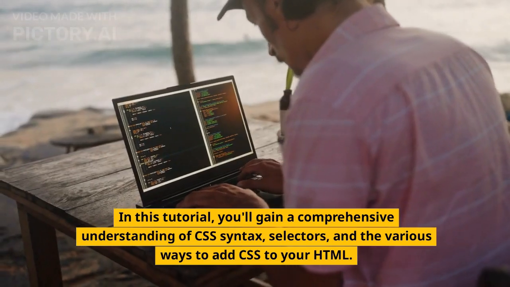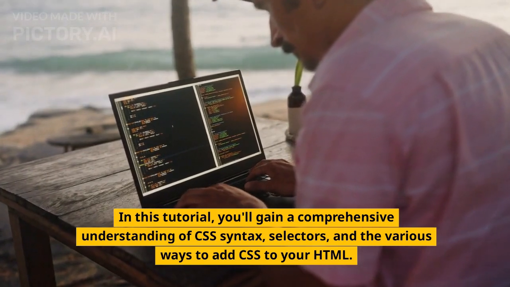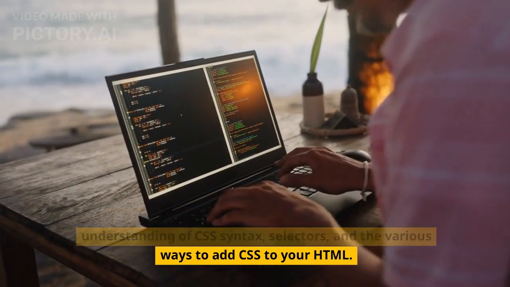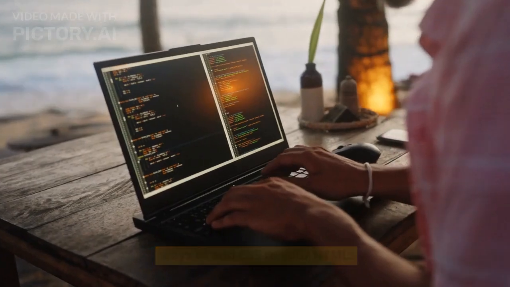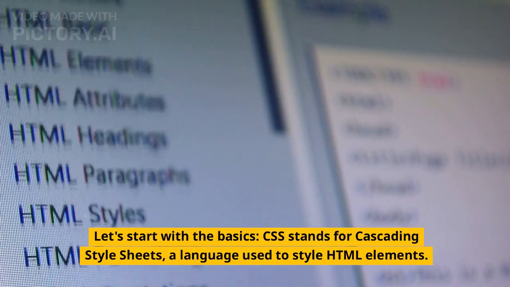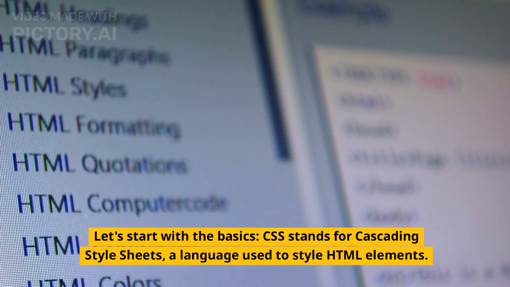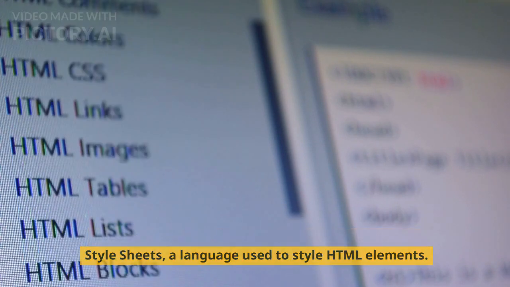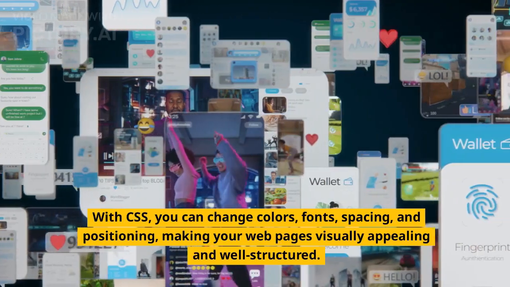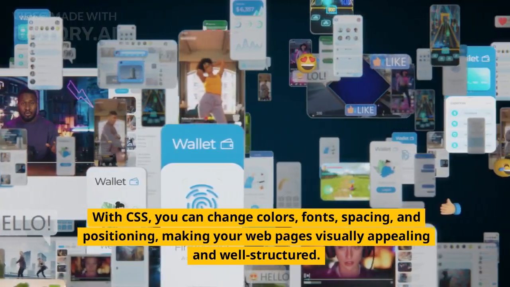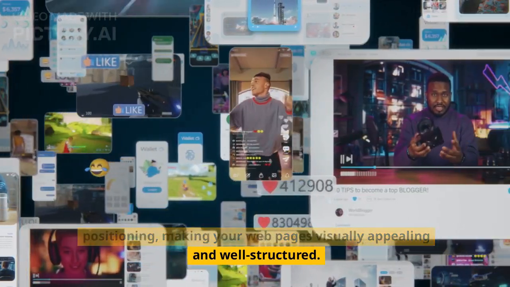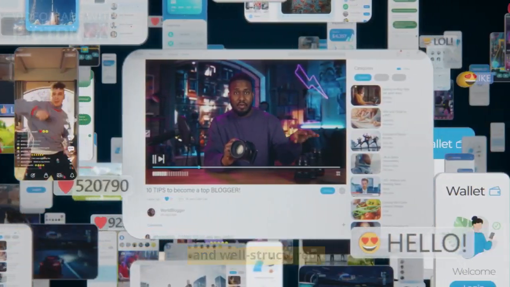In this tutorial, you'll gain a comprehensive understanding of CSS syntax, selectors, and the various ways to add CSS to your HTML. Let's start with the basics. CSS stands for Cascading Style Sheets, a language used to style HTML elements. With CSS, you can change colors, fonts, spacing, and positioning, making your web pages visually appealing and well-structured.